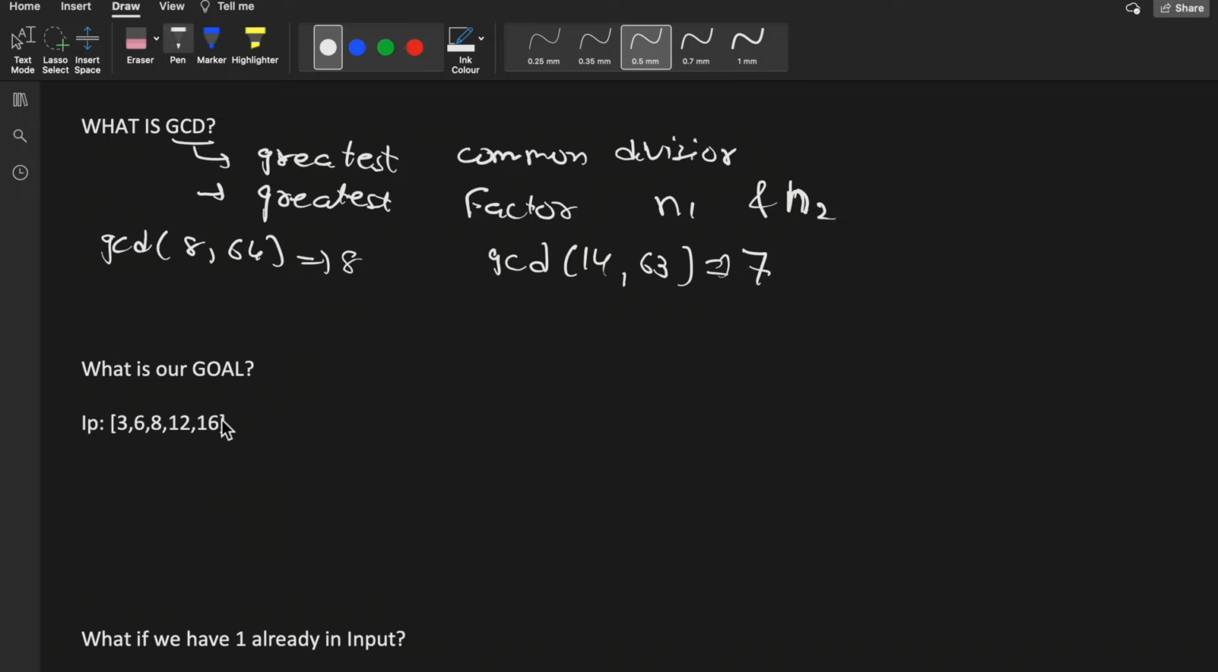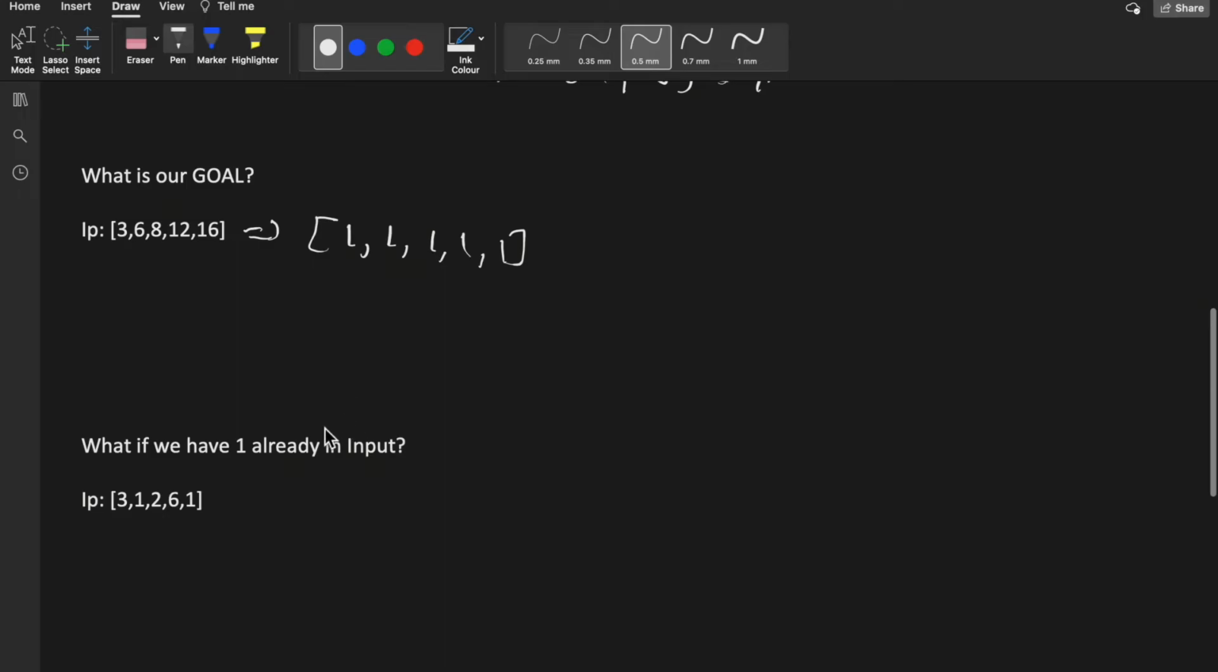Now what is our goal? So for any given input like this, our goal is nothing but to convert all the numbers to ones like this. So this is our goal set. Okay, keep in mind this is our goal set. Now for an example, if we already have 1 in our input, then won't that be easy?